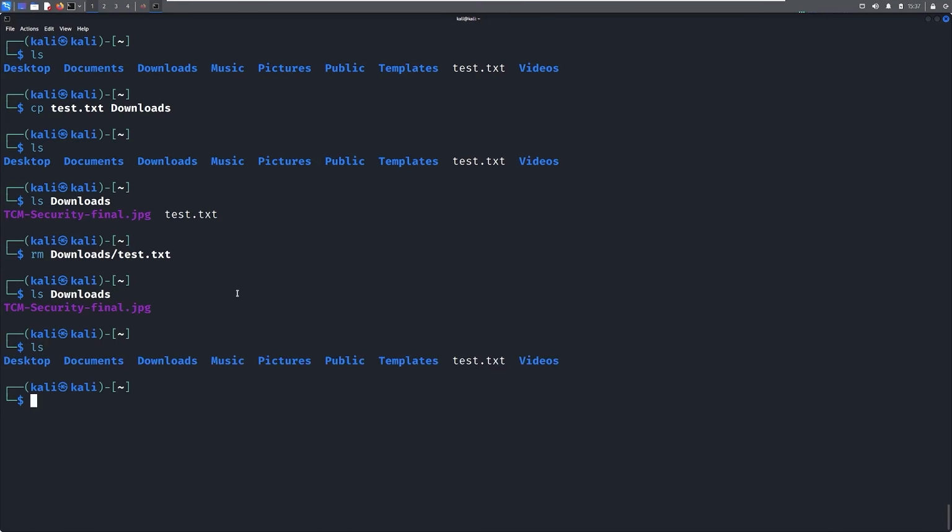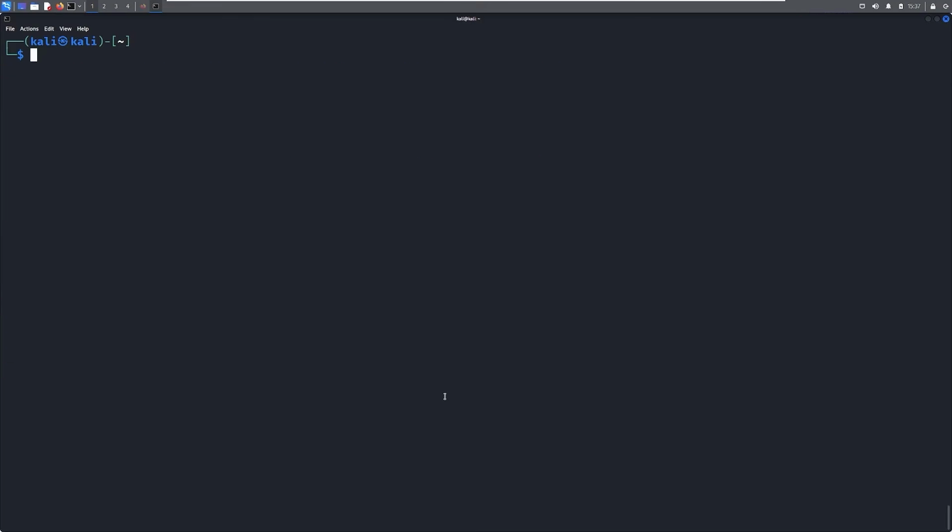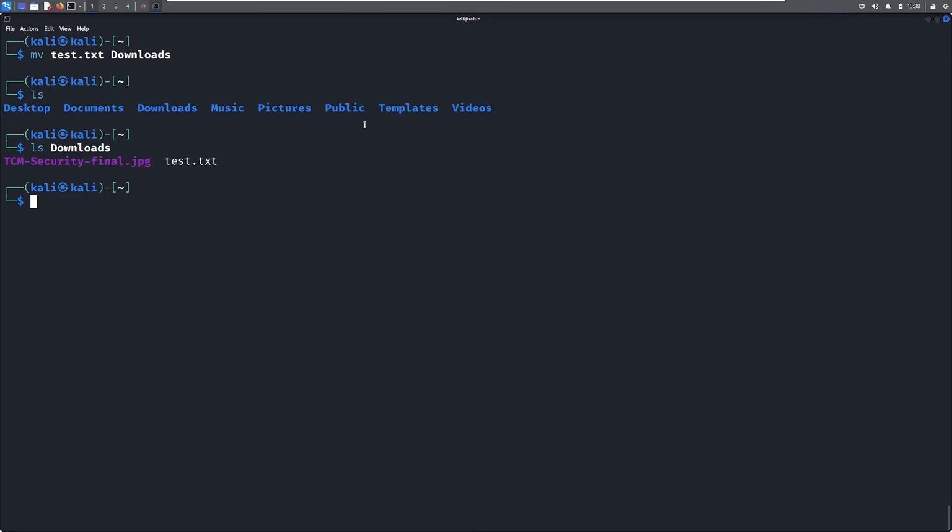But if we ls here, you'll see that test.txt does exist. So I'm going to go ahead and press Ctrl+L. The opposite of this is the move command. Now, if I move test.txt into downloads and I ls now, you're going to see that there is no test.txt in here. Why is that? Well, if we ls downloads, you're going to see that we moved it.